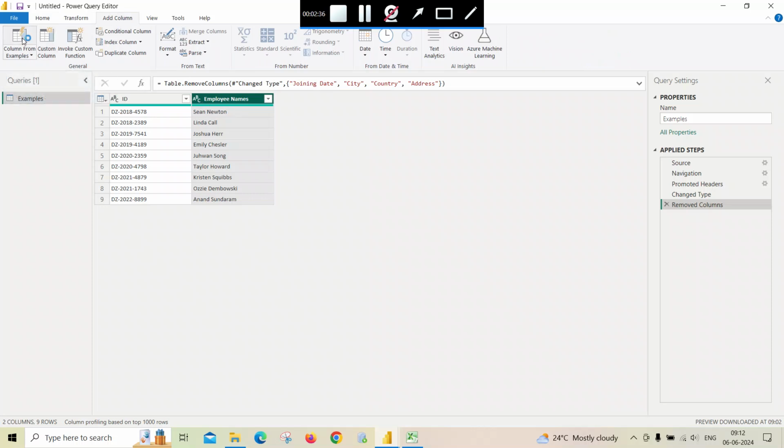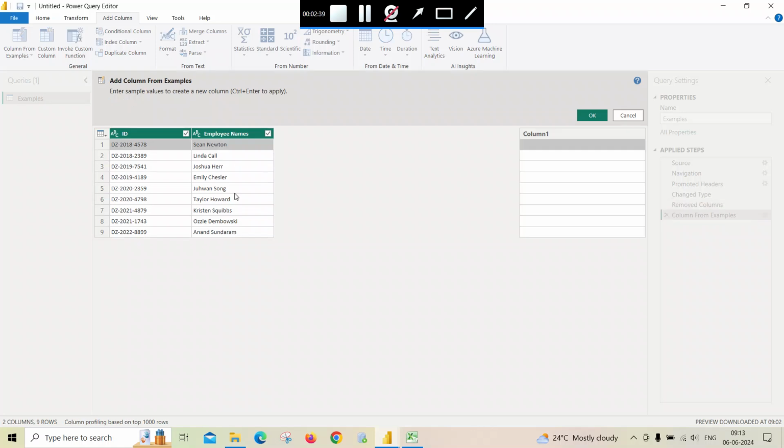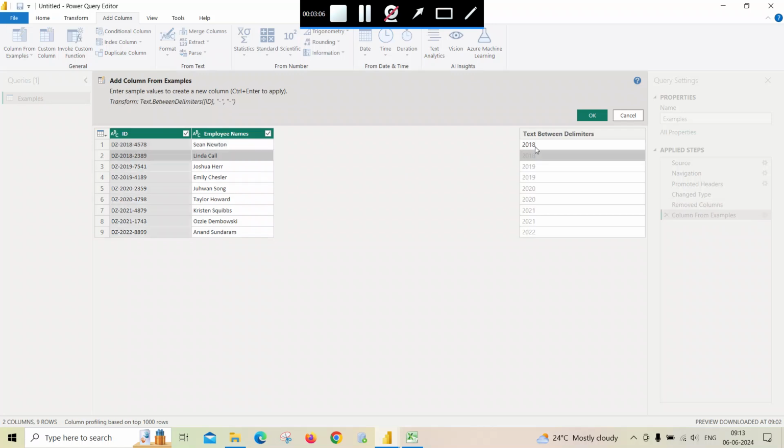We just click on Column from Example. Suppose in ID a similar pattern is maintained in all the rows, DZ-2018-4578, the number of characters is equal. If you want the data between the two dashes, I have to type 2018 here and press the enter button. It automatically fetches data for the remaining rows. You can see it fetches for all the rows. If you are okay with this output, then you can click on the OK button.